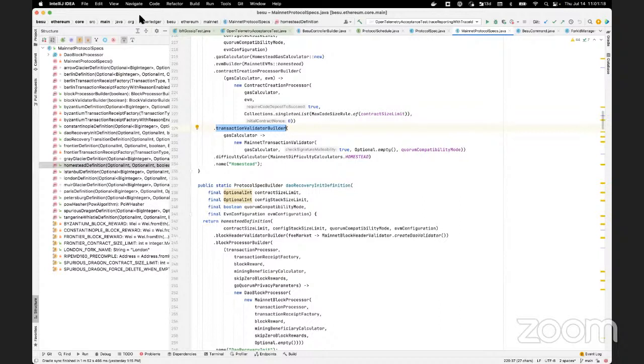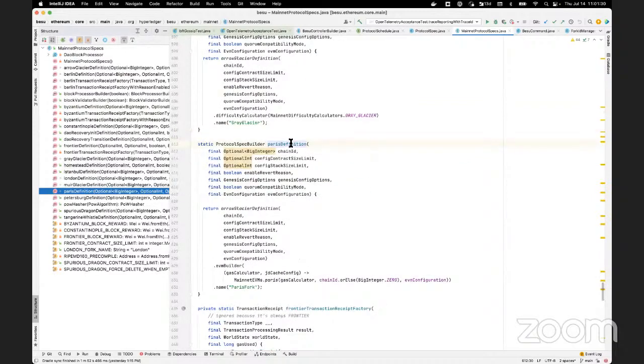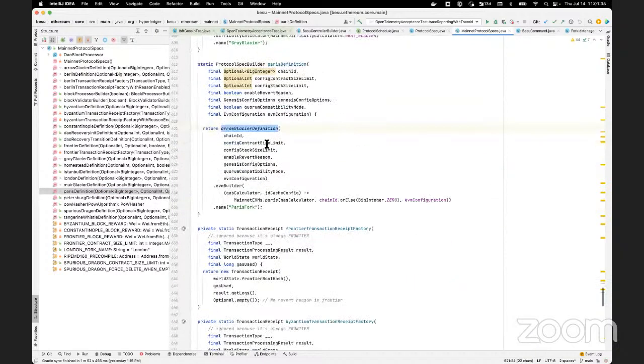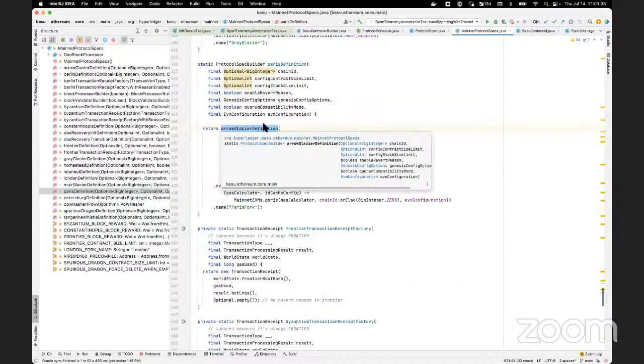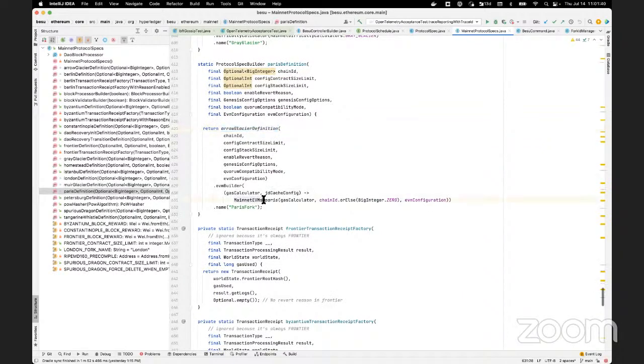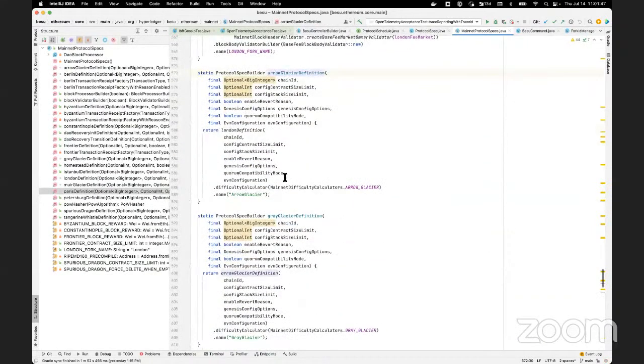Mainnet protocol specs under Ethereum core, source main Java, or Hyperledger Besu Ethereum mainnet protocol specs. So if you go to the end to play with the merge, we see that there's a Paris hard fork, right? And the Paris hard fork is actually building on top of the Arrow Glacier definition. So the Paris hard fork seems to be adding a new EVM with new opcodes. Okay, cool. The Arrow Glacier definition on the other side is changing the difficulty calculator to use the Arrow Glacier difficulty calculator. Okay, no problem.